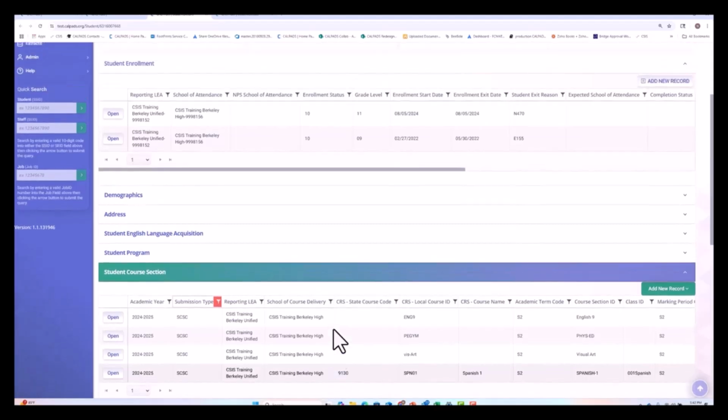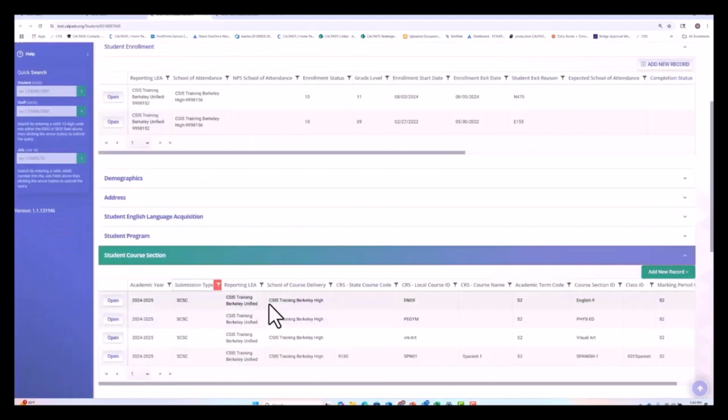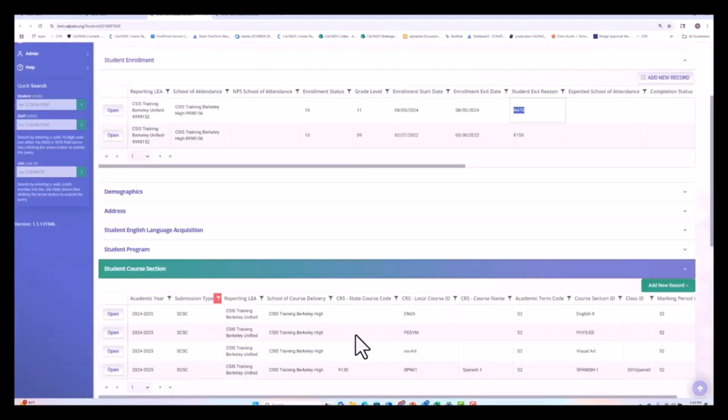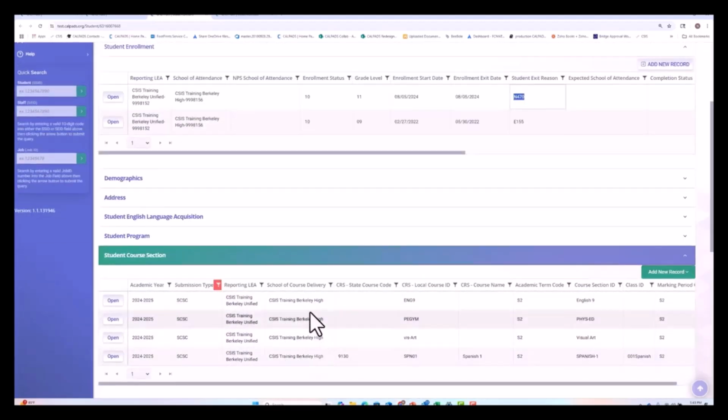So let's see why it's triggered. The school of course delivery is CSCS Training Berkeley High. And we do have an enrollment at CSCS Training Berkeley High. If we look over here, we can see that it's an N470 no-show enrollment. So this enrollment didn't exist, and this student should not have these records, and we could simply open and delete them.